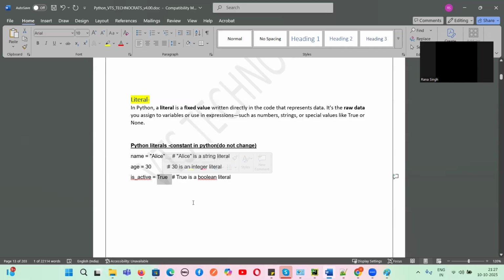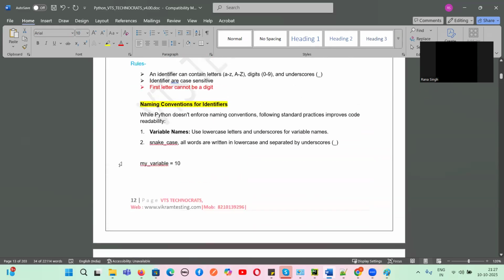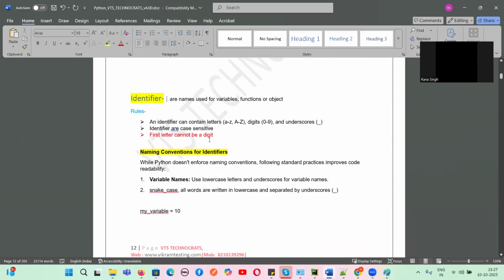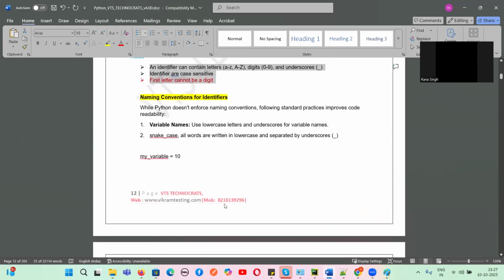When you are assigning a Boolean value to a variable, it becomes a Boolean literal. It's a fixed value directly written in the code. Am I clear about this literal, guys? Am I clear about identifiers, the naming convention of identifiers?